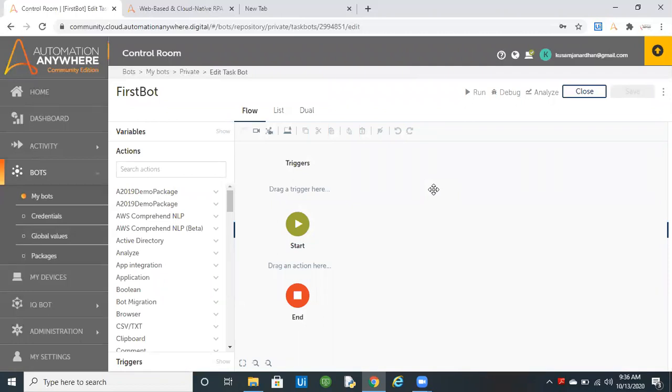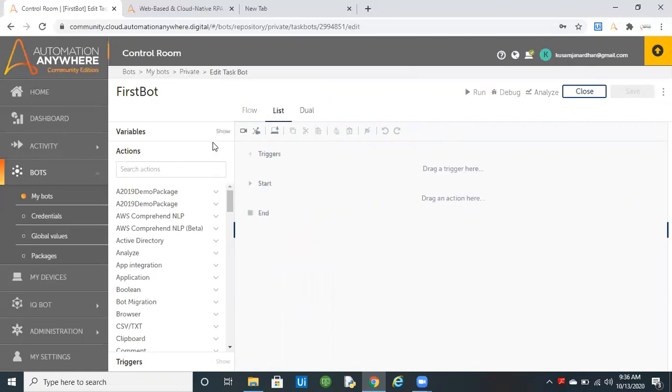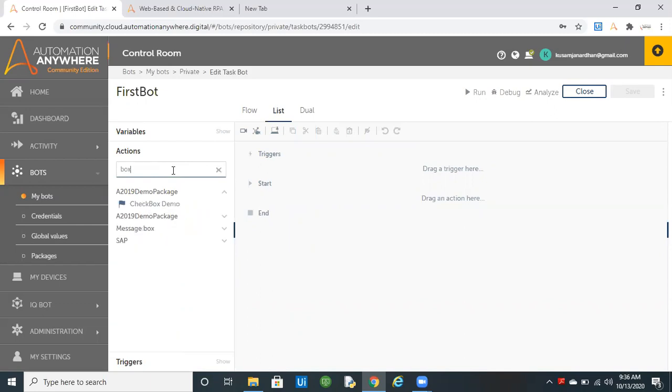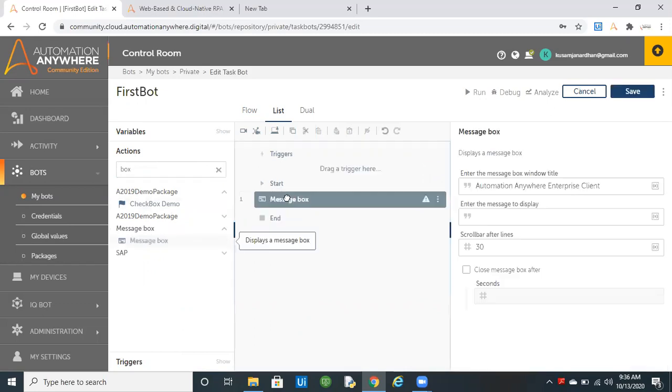A2019 has a new UI. It has three different development environment looks. If you see here, we have flow, list and dual. We can choose any one of the items and develop our own code. Let me choose list, type message box here, and drag and drop.